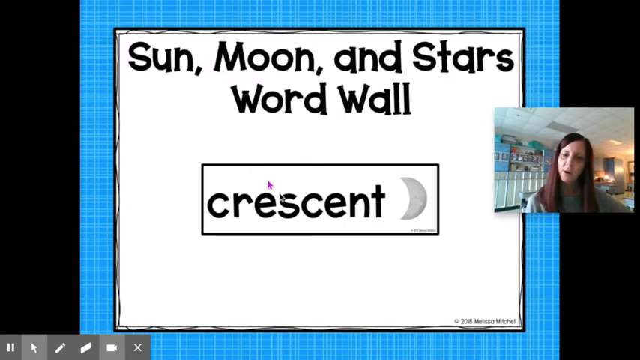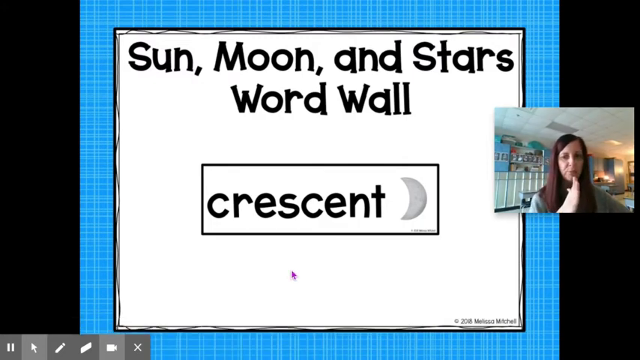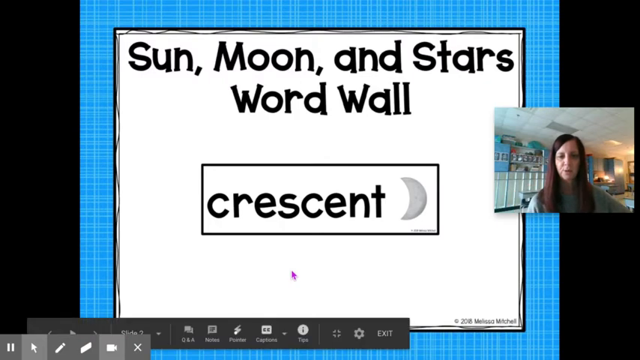So, a new word that we have, and I know that I told you this word earlier this week, this word is crescent. And this is the part of the moon that happens right between the half moon and the sliver moon. It is called a crescent moon.